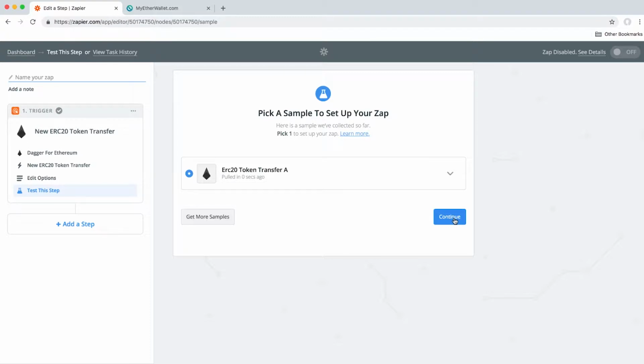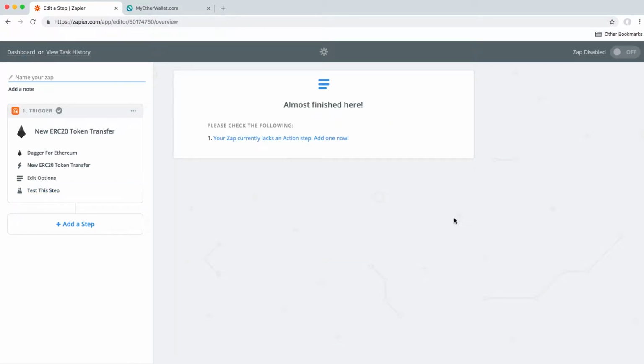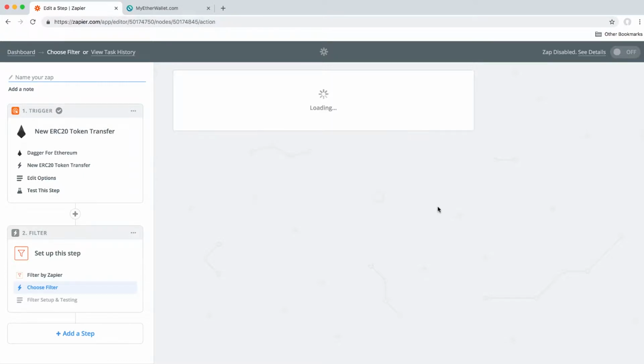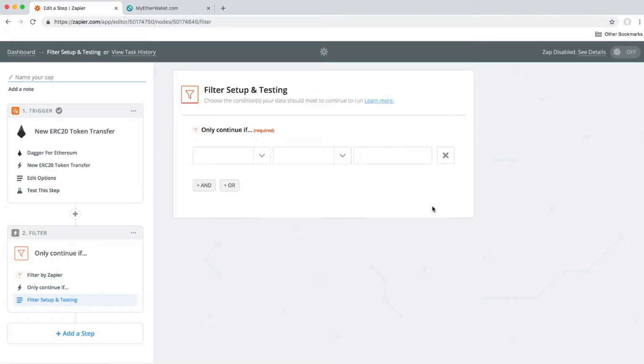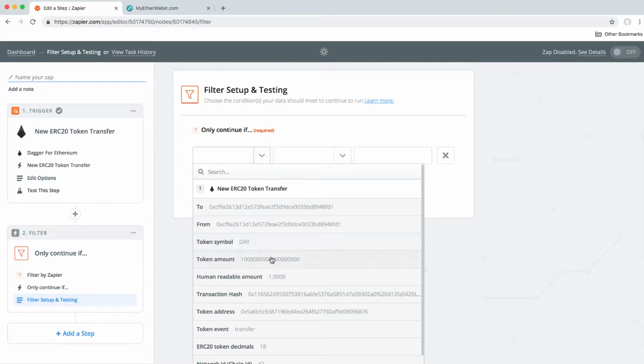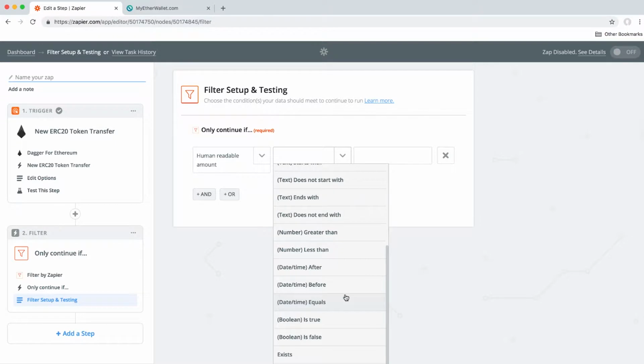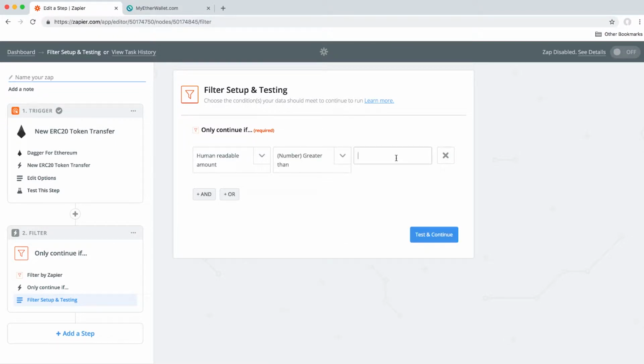When I send tokens from my address, I want it to get executed, right? So we're going to add a filter. Let's say we want to do this only when I'm going to send 50 tokens. Select only when, select human readable amount of the token, number greater than, and 0.1. So if I receive more than 0.1 tokens on my account, Automate will be triggered and send 50 tokens to Bob basically.